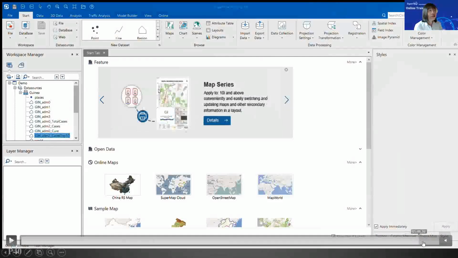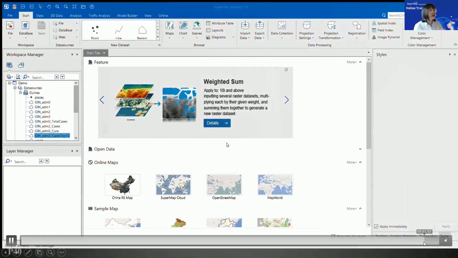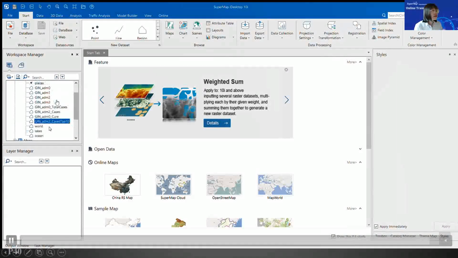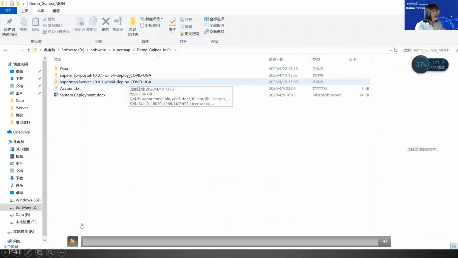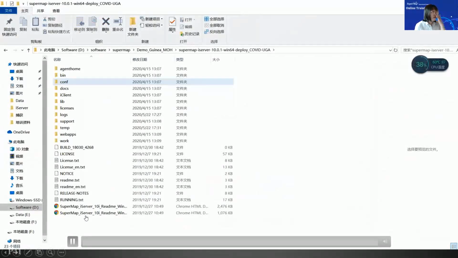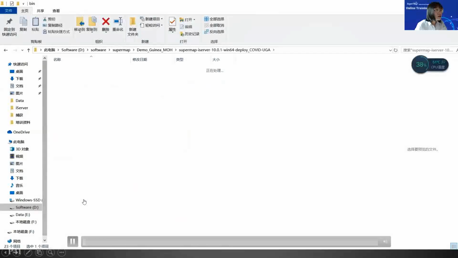So you can prepare data like this. And for these cases or Q number, you have to prepare your attribute table. Then if we have already prepared the data, we can start to publish the data.